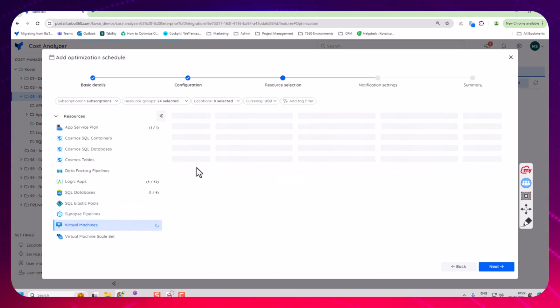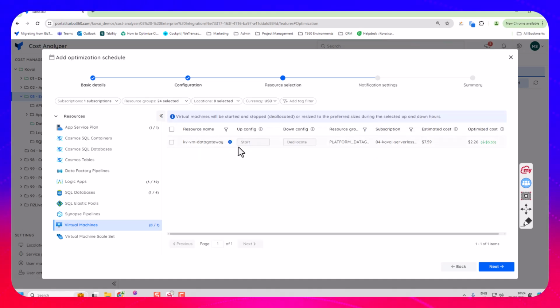Likewise, with a VM, we can configure a VM to be shut down out of hours, turned on, scaled up. I think this VM's actually on a different schedule at the minute. So I've got one for my integration platform. I'm scheduling my data gateways, but if it wasn't already added somewhere else, I just tick the box, and you can see it would by default start and deallocate, and you would get a cost saving associated with that.